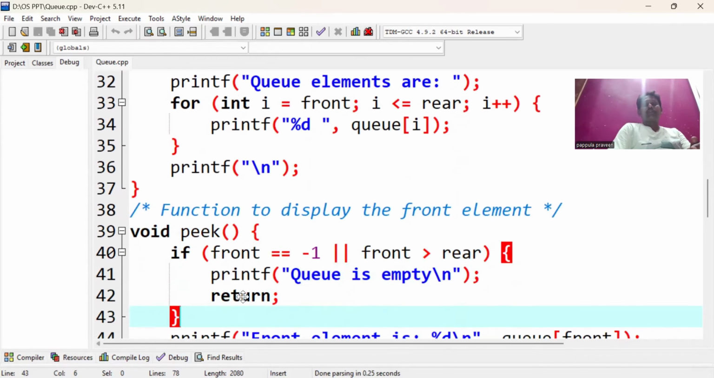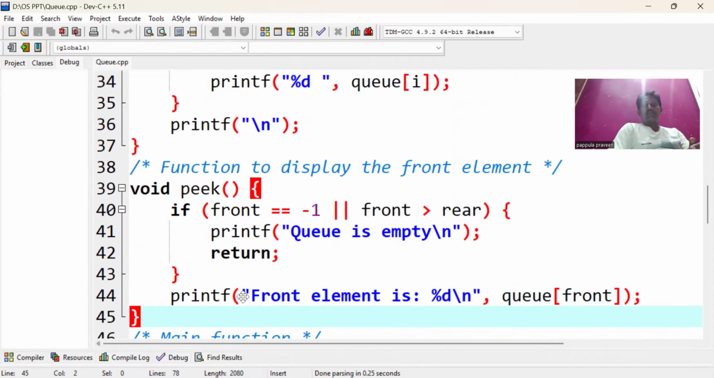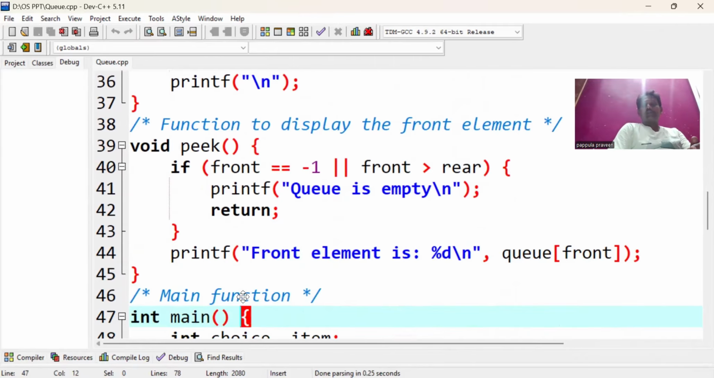And next, one more operation we already discussed, that is called peek. If the queue is not empty, you print the element. The front element is at the first place. That is, peek means the first element. So the first element is called queue of front.